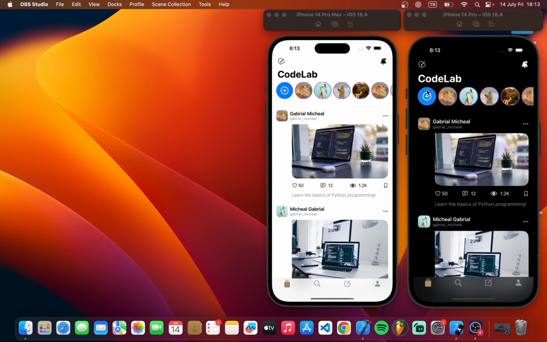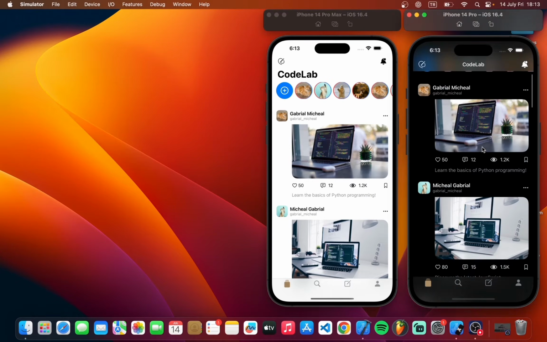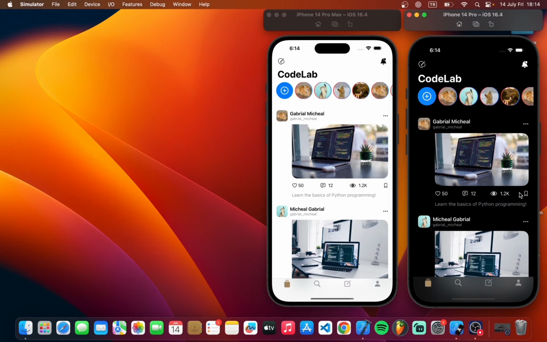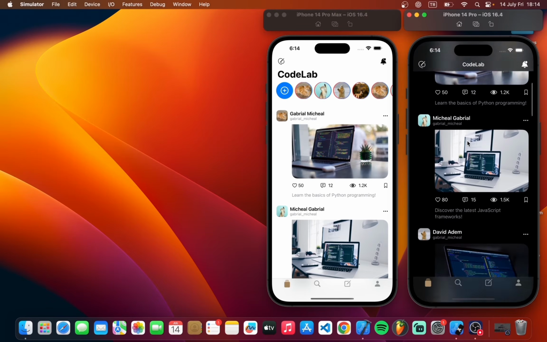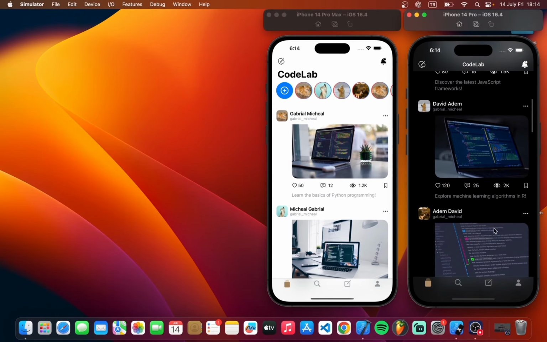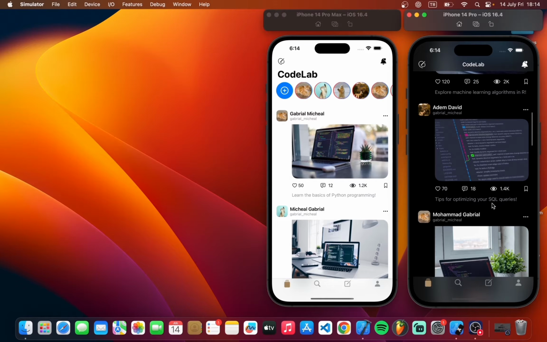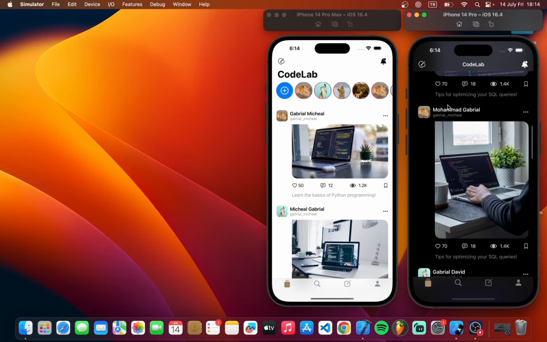In this tutorial, I will show you how to make social media app UI design using SwiftUI. This is the app we will make now. This is the homepage. We have stories and also posts posted by users. You can scroll down to see how it looks, and all the information is coming from a JSON file. We will make all this step by step.